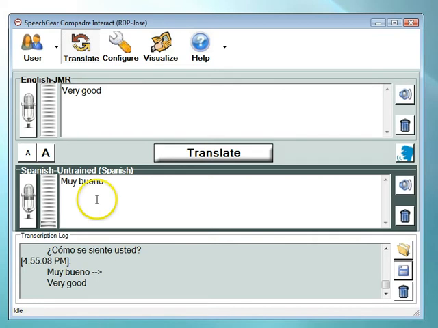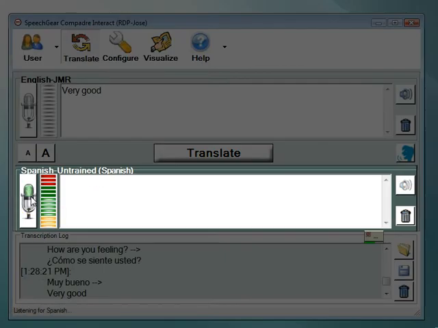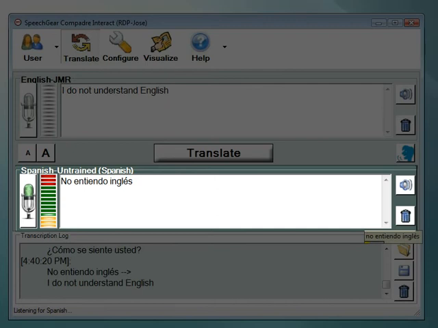And for translation of speech in the second language, in this case Spanish, all that's needed is a single click on that microphone. No entiendo inglés. I do not understand English.